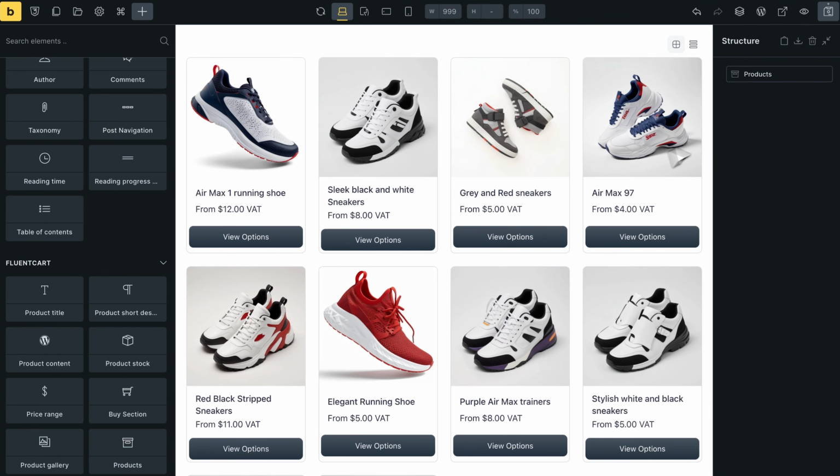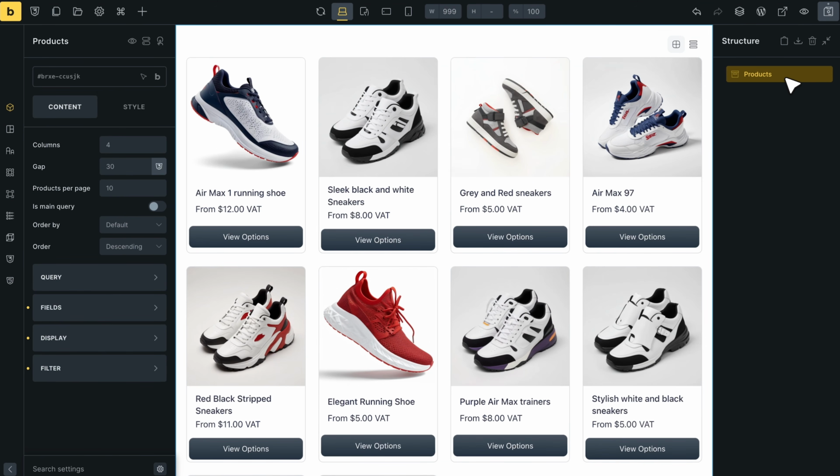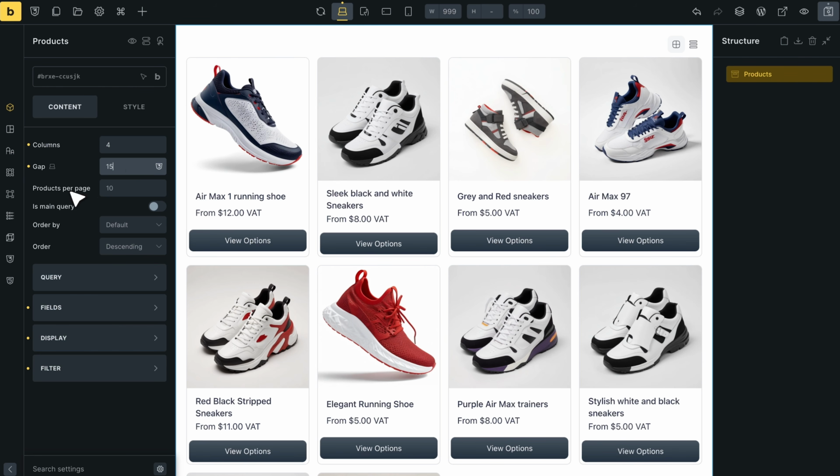the customization controls. So let's select the products element from the structure panel on the right. Once it's selected, all the settings will appear on the left. Alright, from the top of the content settings, set the layout to 4 columns and a gap of around 15. But if your product images need more space, you can reduce the number of columns and increase the gap between items. Customize the products per page as per your need. I'll set it to 12.